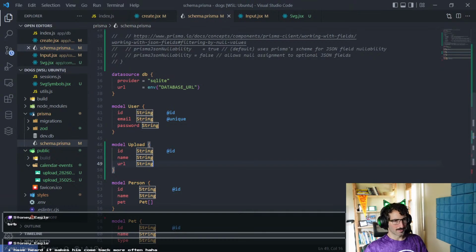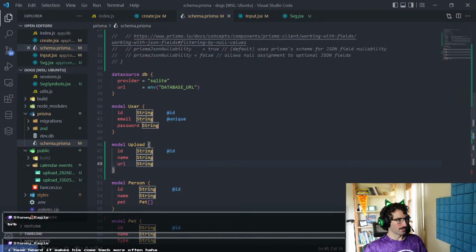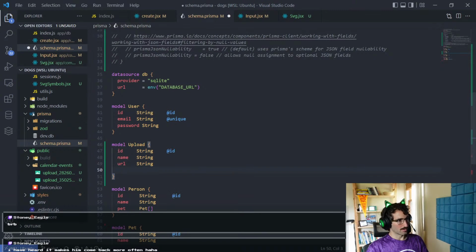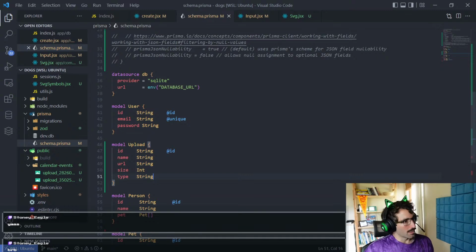Gosh, GitHub Copilot is good. Let's see what other information we get from that. URL is going to be fine. File path, size, type. Those would probably be good pieces of information. So the size and the type, if we get it. Let's go size, int, sure. Type, string, sure. Okay.